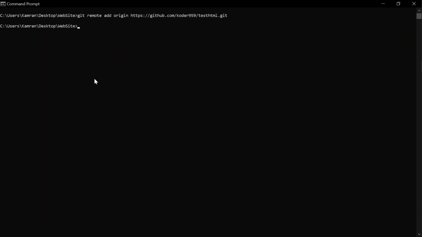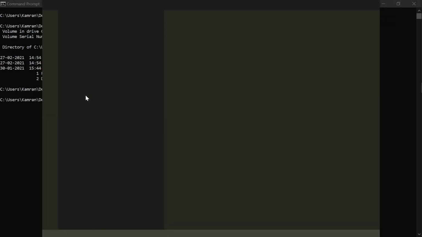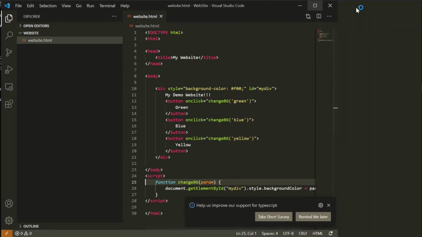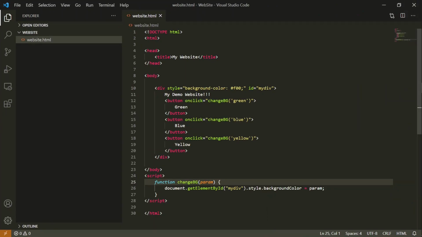So this is my folder. First I will see what files are present inside this. We have this website.html. Let's open it in VS Code to see what exactly the code is inside this. Inside this we have a basic HTML file. This file we are going to share with our friend.